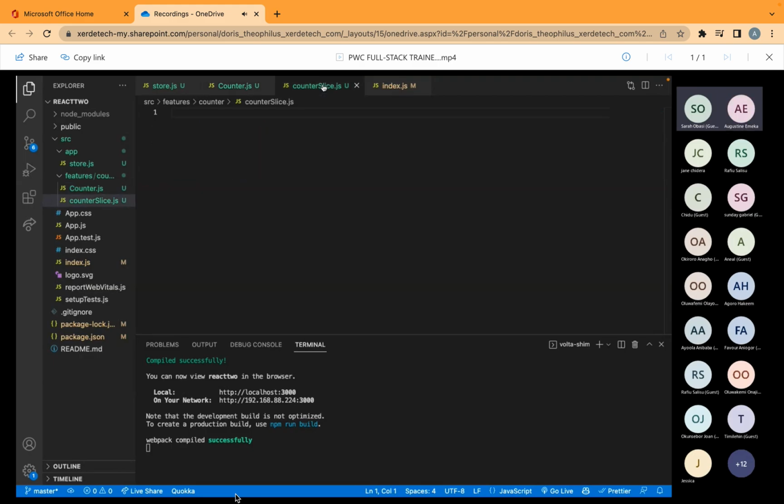Okay, now we are in our counter slice, and we said that in Redux Toolkit, in the former Redux, we used to have our reducer separate from our actions. But the boilerplate was so large that people were actually discouraged from using Redux, and some would prefer to use Remix, Context API, and other state management systems.